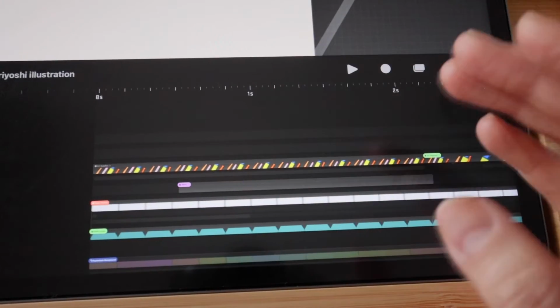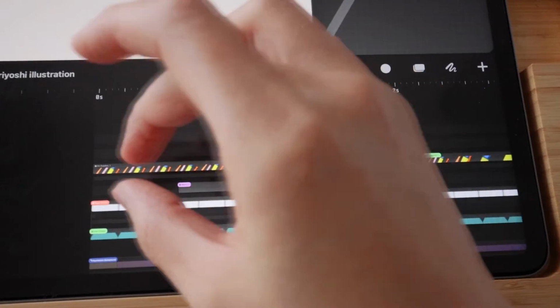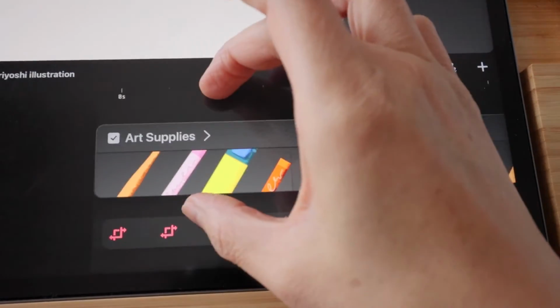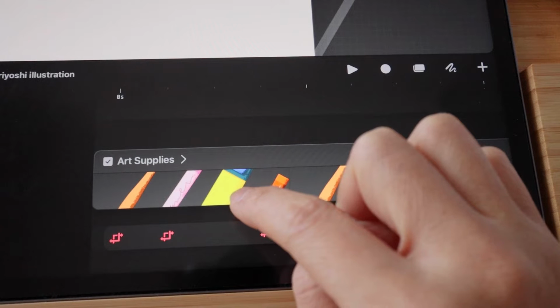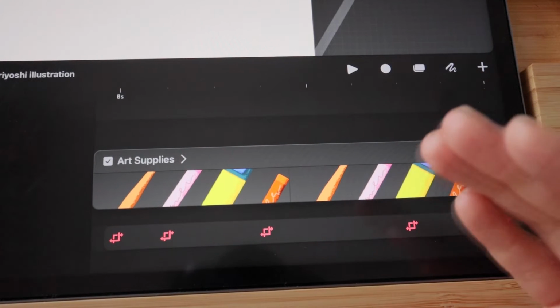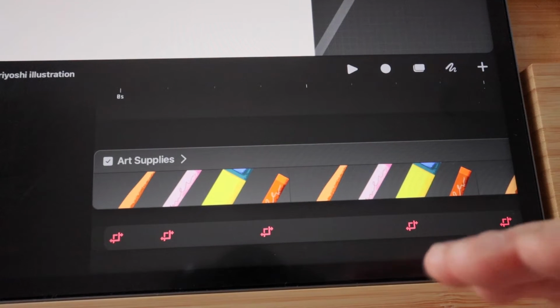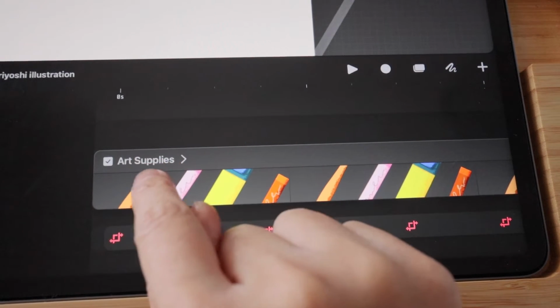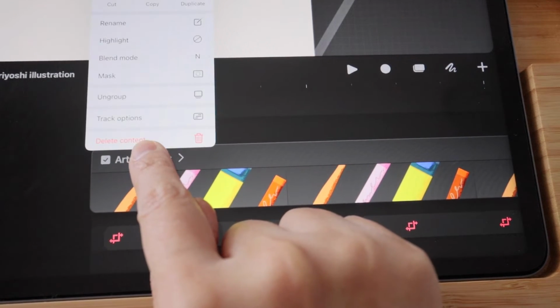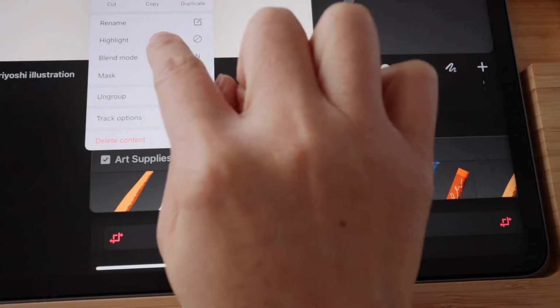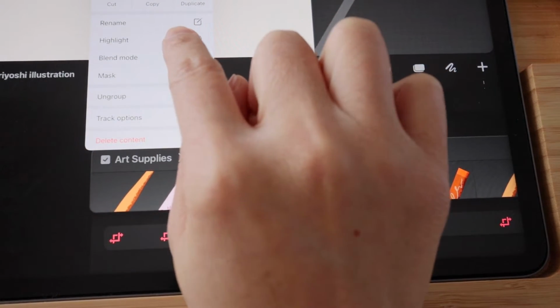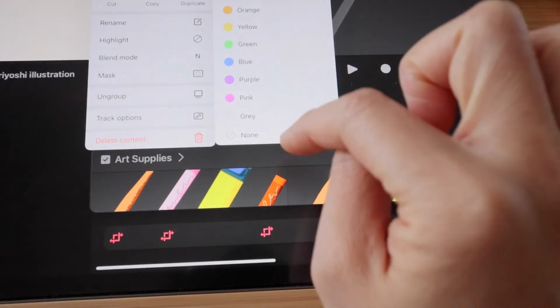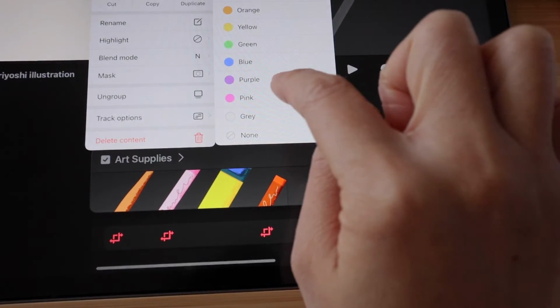And to add color to your content, you can just zoom in until you find the name of the content. It can be just one frame or an audio or a group. In this case, it is a group. So I'm just going to long hold the name of the group. And the second option on the list says highlight. Just tap on it and you can assign a different color.